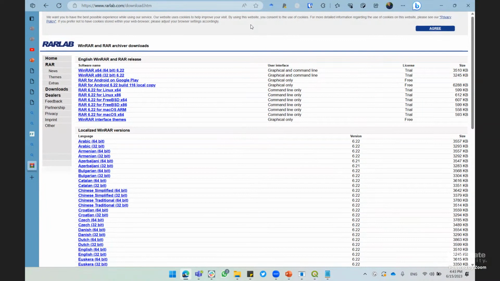Yes. Direct extractor. The first one. This one.